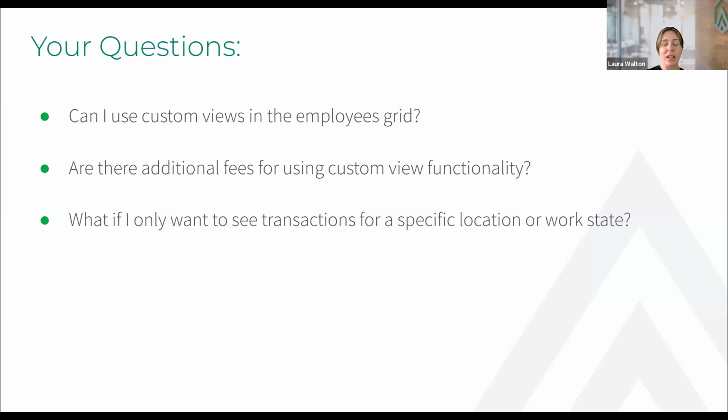So you have access to payroll and accounting. You can use all the customizations there. As long as you have access to a certain module, then you're able to customize your view there.